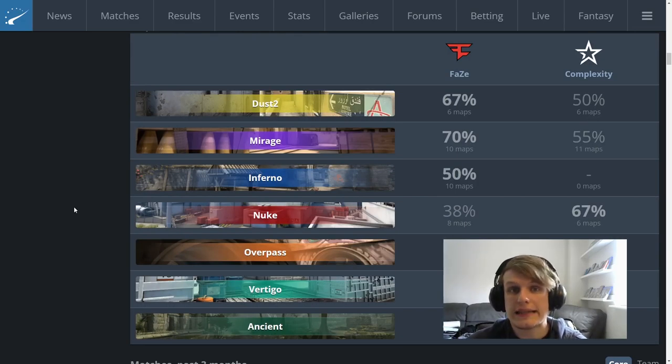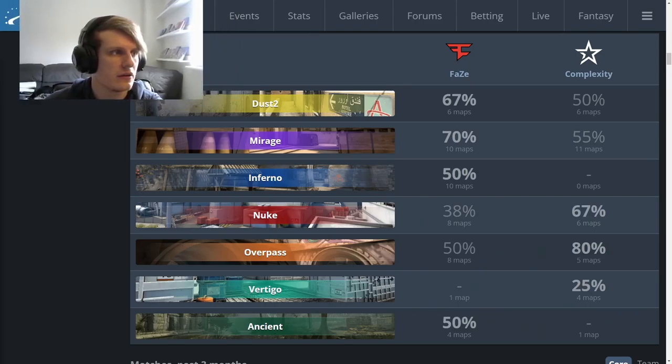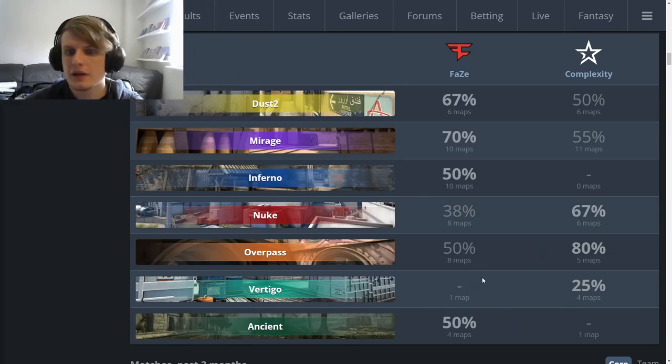If we take a look at the map statistics here between the two, Complexity... Oh, I'm covering them up. There you go, that'll do. Complexity have only had to play Ancient once. As you can see, Complexity have played a lot of Vertigo, but not done so well on it. So maybe FaZe would let Vertigo through the veto and just think. But then again, FaZe don't like to play it.